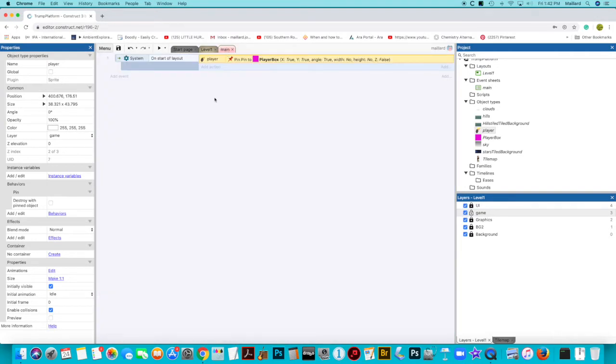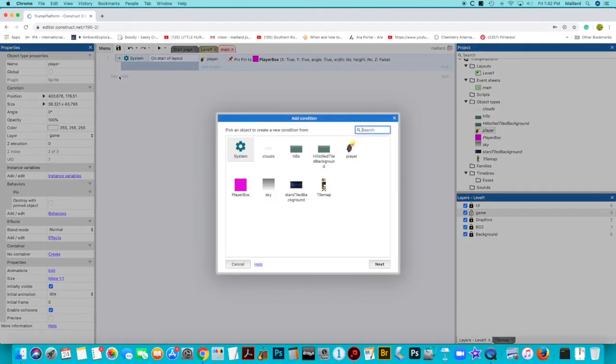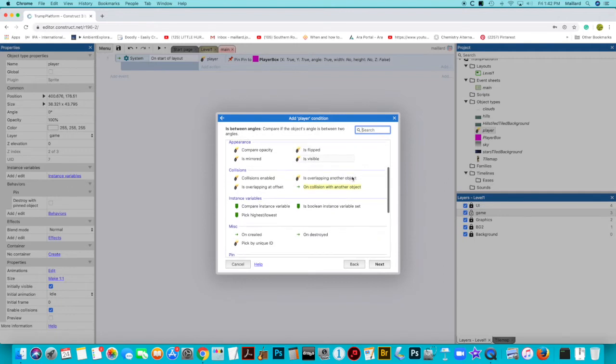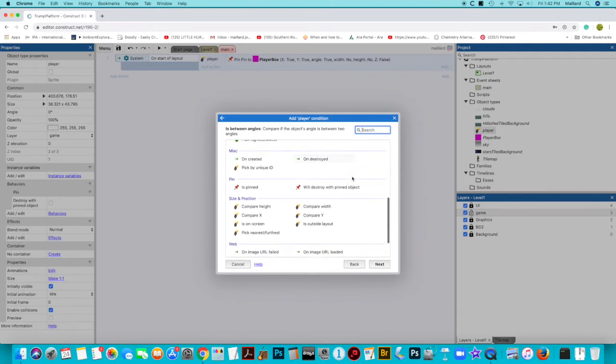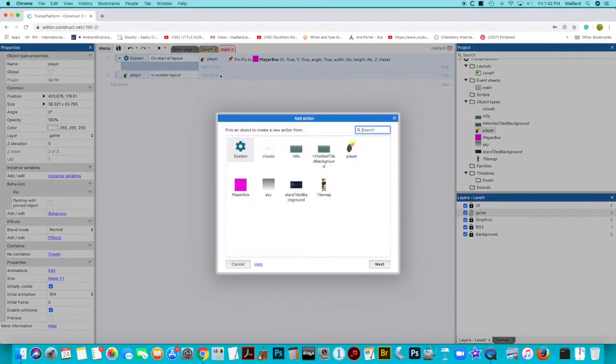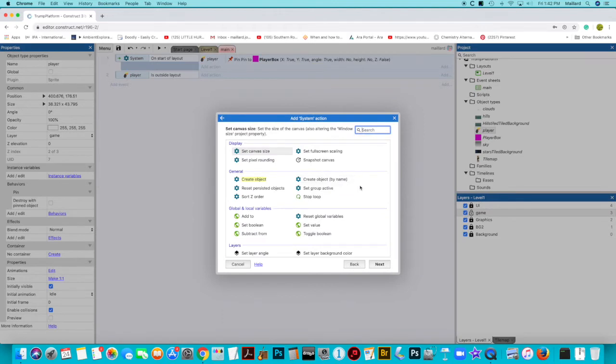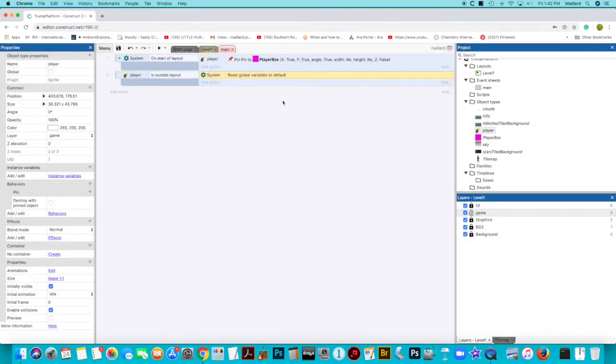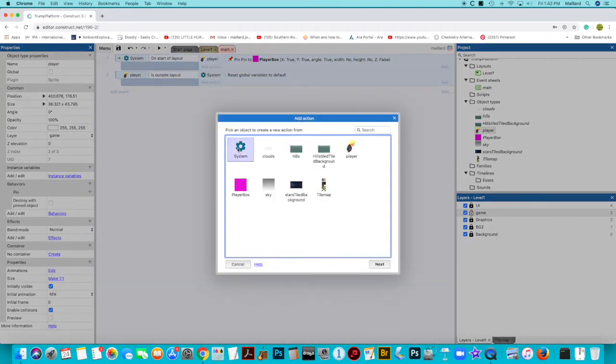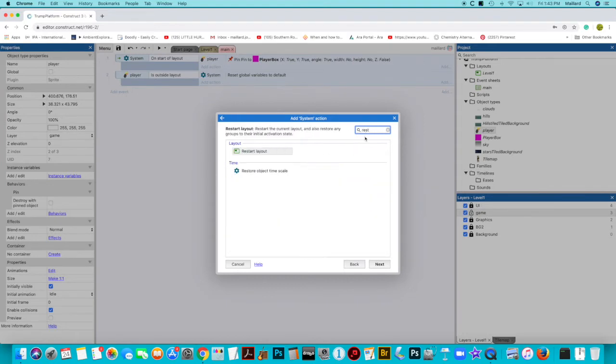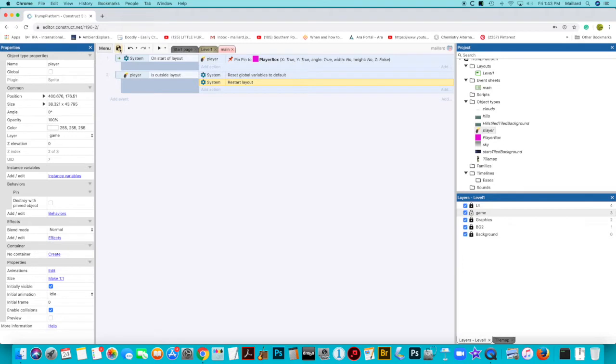So I'm going to go to my main menu, and we're going to just get a few things starting. We're going to have a restart on this game. So when the player falls out of the layout, he'll restart the game. We can do this right at the beginning. So add event, player is outside of layout. System. And then we want to reset any global variables we're going to add. So reset global variables. And also system, we're going to restart the layout. Good. Save. Now what we want to do is set our animations.